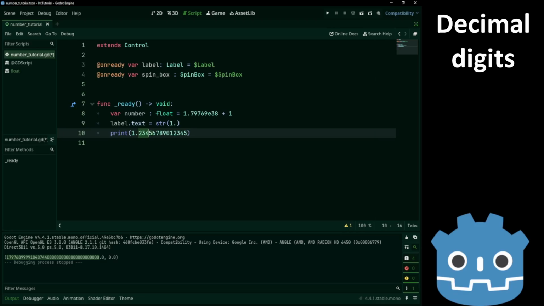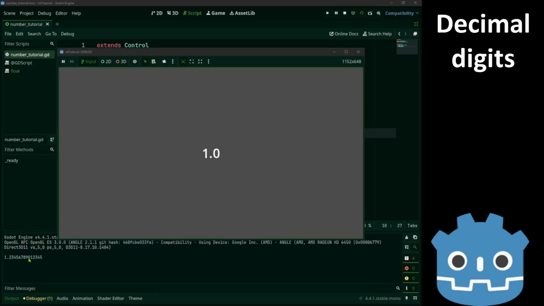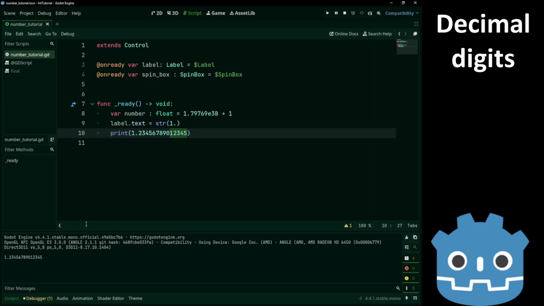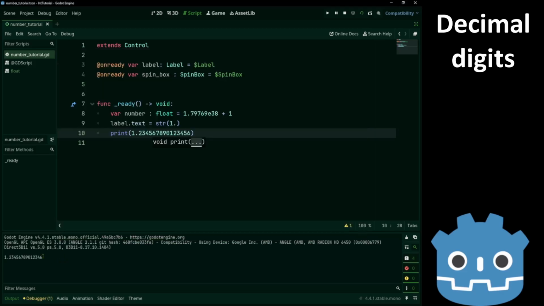Okay, that's 14 digits. 9 plus 5. It prints accurately. If we add another one, it prints something else. Now it ends with 46 instead of 45. That is because it rounded the number. If we use another number, it rounds it again.